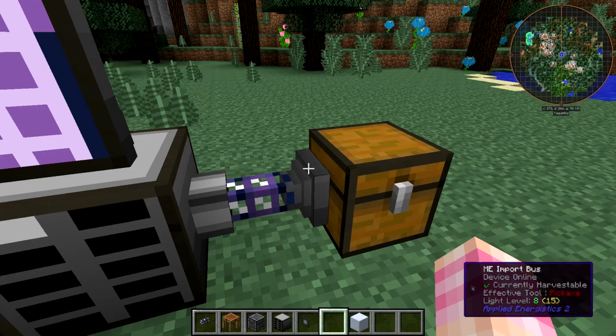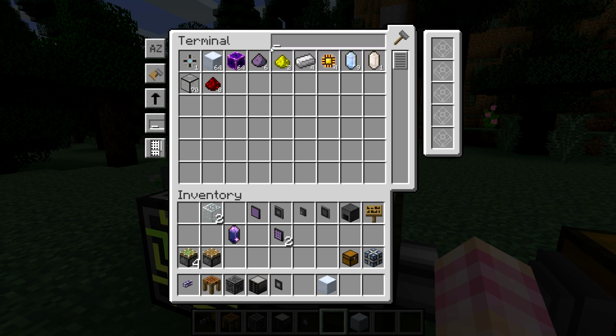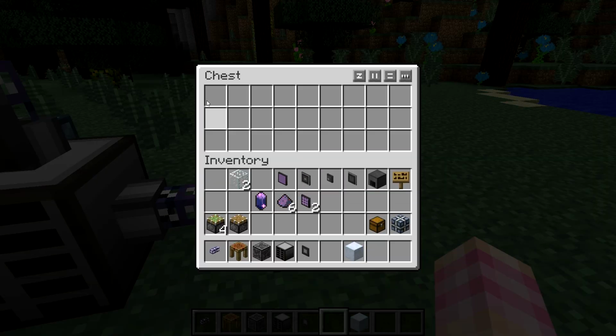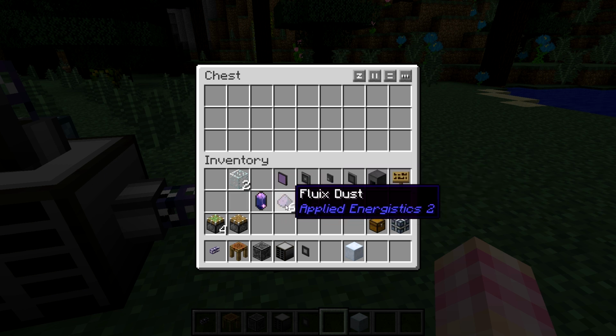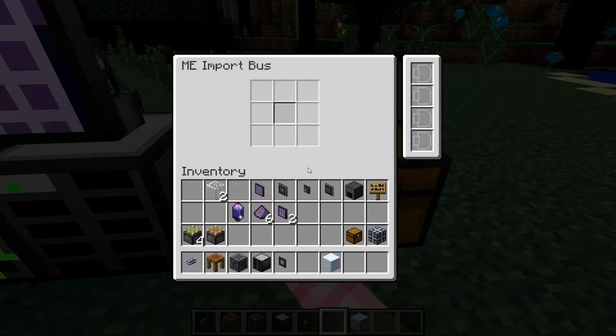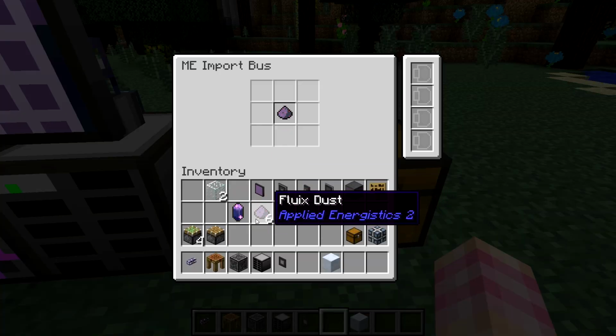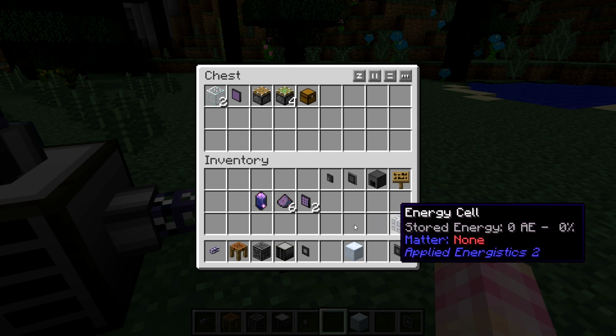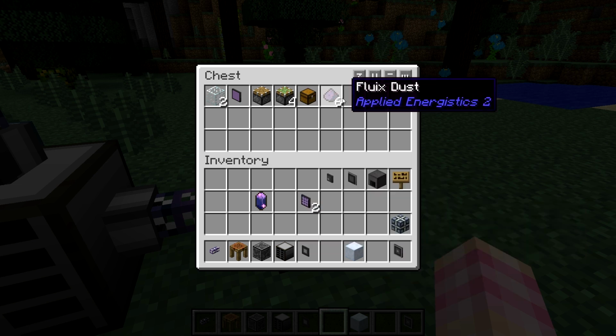So, let's say, for example, I don't want this import bus pulling everything out of this chest. Let me grab this Fluix dust out. Okay, so now I've got 6 Fluix dust. Let's say I want to put multiple items in this, but I only want my import bus to pull Fluix dust out of this chest. If I put a piece of Fluix dust in the filter, it doesn't actually take the other items into my import bus. I can throw as many other items as I want into this chest. It'll only pull out Fluix dust. And you can see there, it is slowly pulling out Fluix dust.